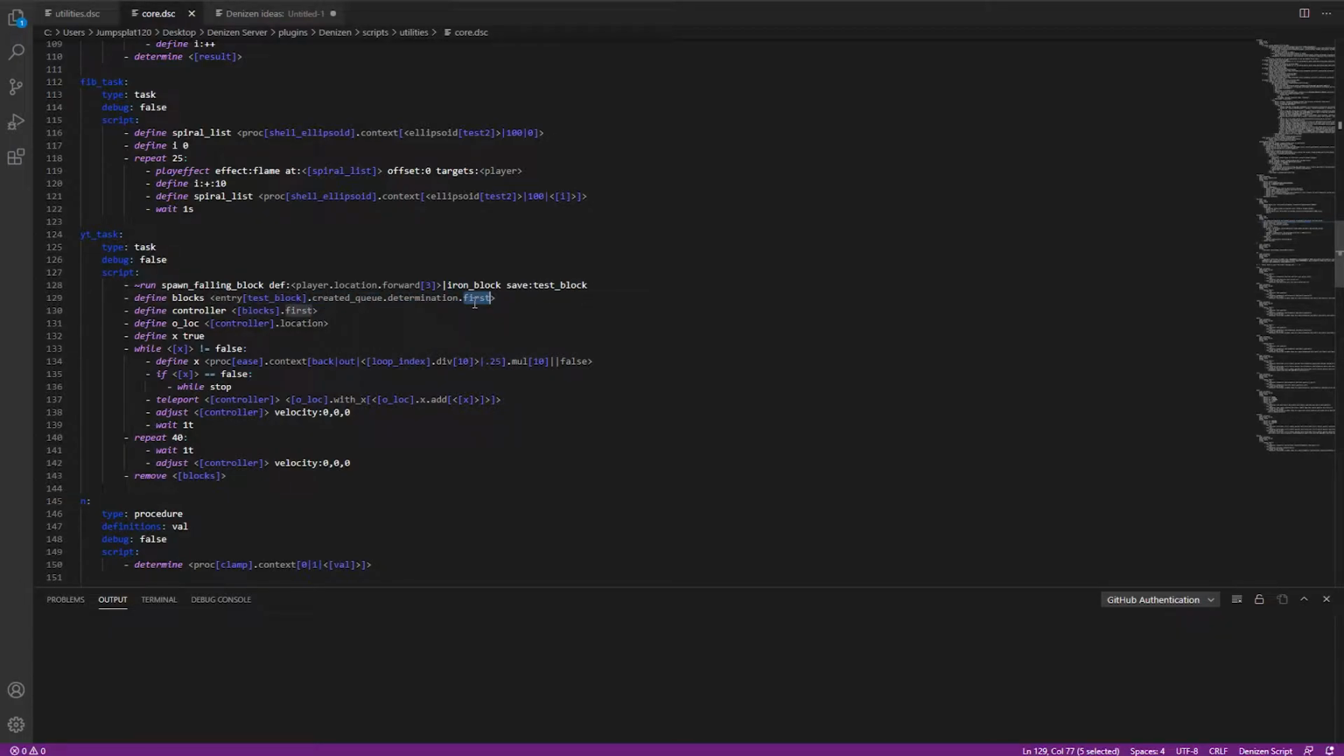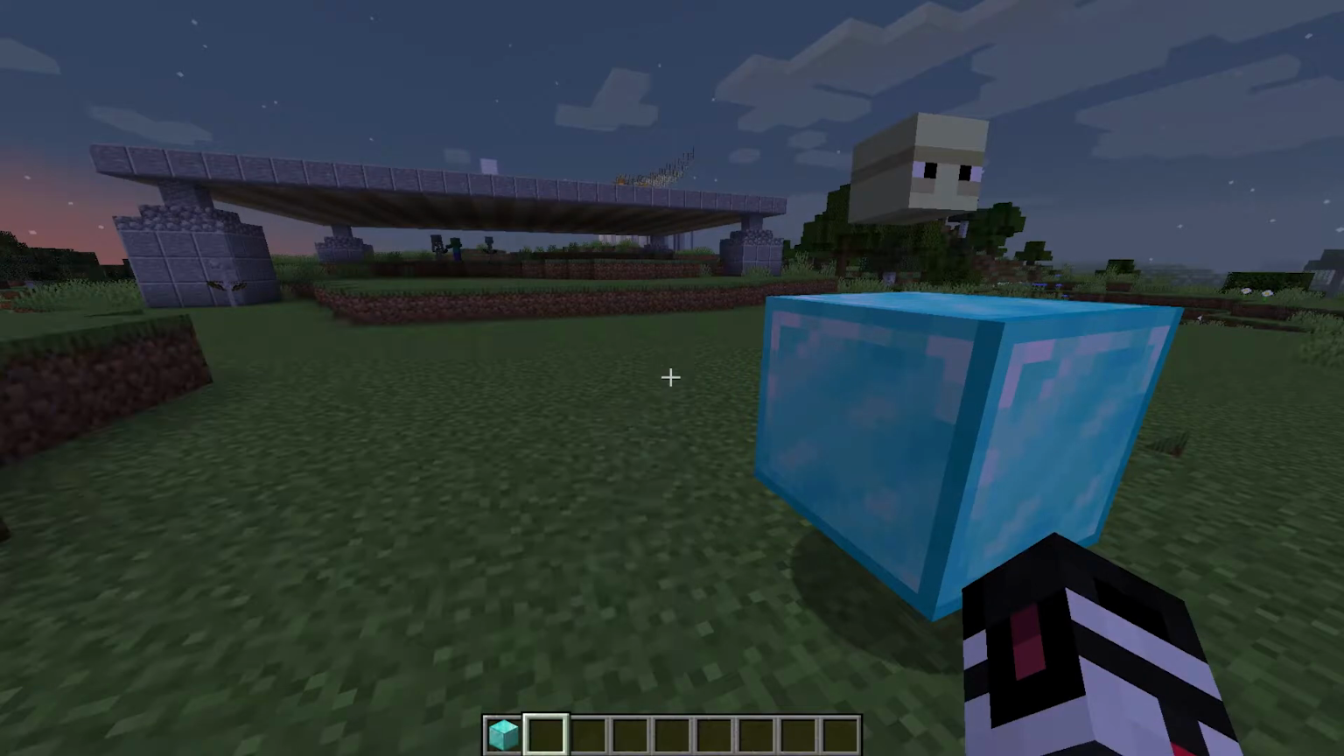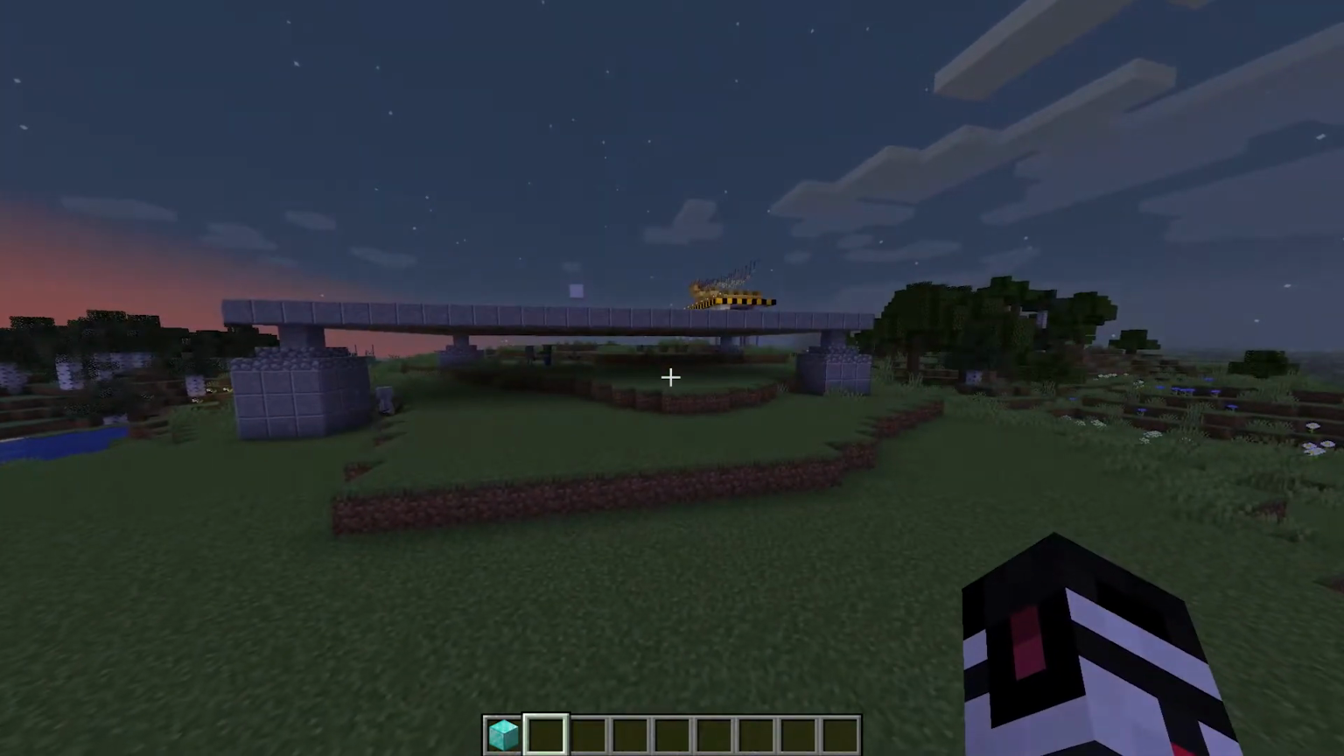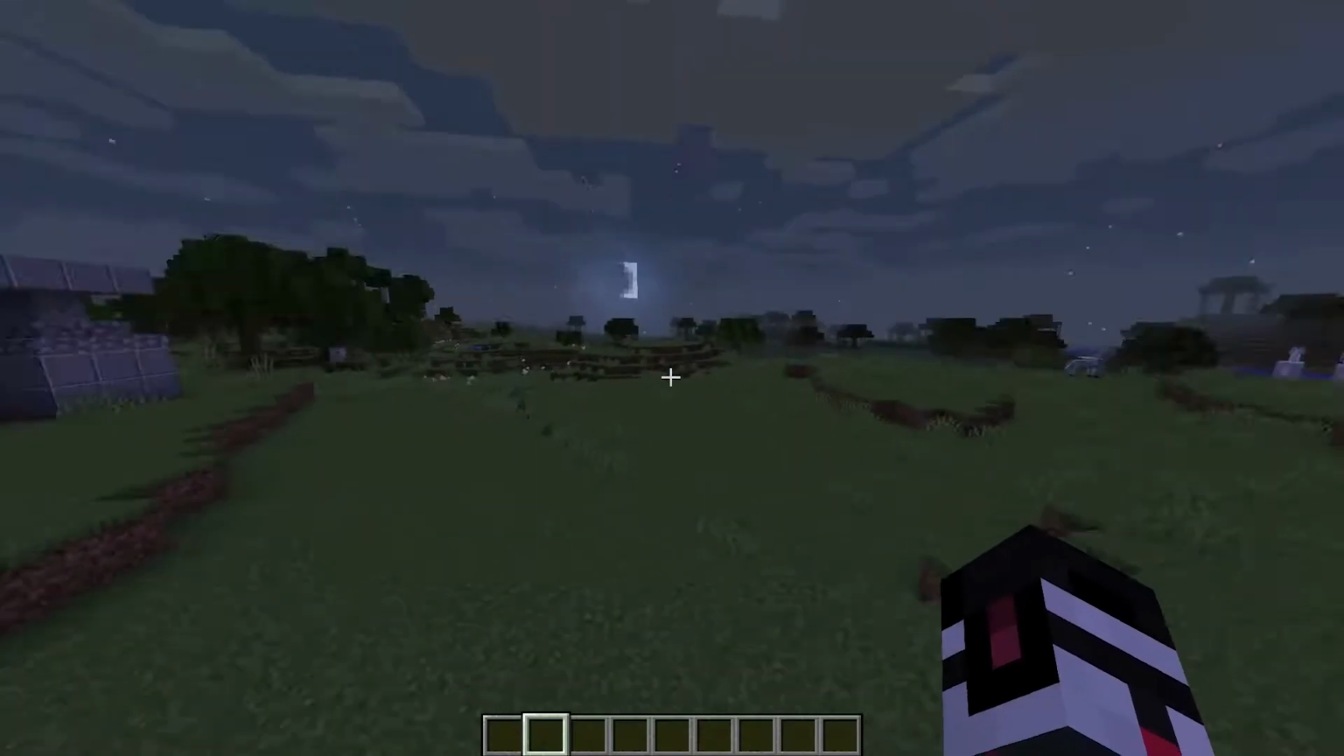And when you do all of that, it'll give you the list of blocks. It will give you, in order, the armor stand, and then the shulker, and then the falling sand entity, I believe, in that order. And so you just take the first one, which is the armor stand, and that's your controller. And then when you're done with them, you just remove blocks and they'll all disappear. Which is very nice and clean and wrapped up in a nice neat package, which I really like. So that is spawn falling sand.